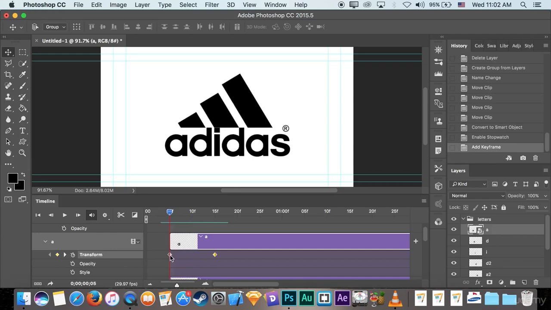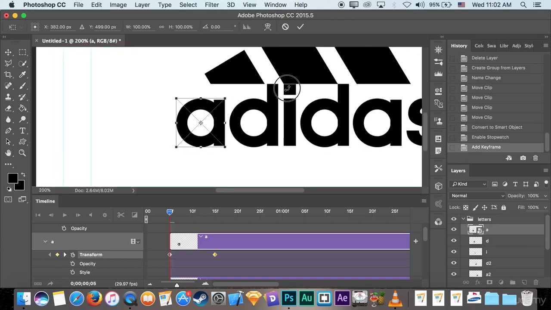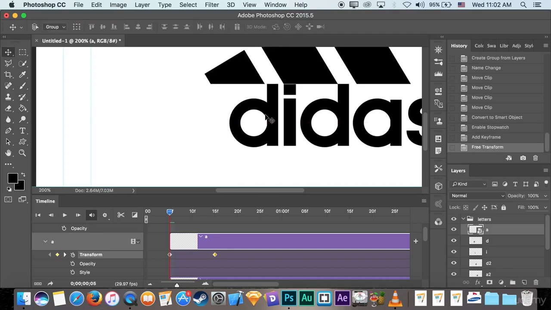Now at the first keyframe, press Ctrl T. It may be better if you zoom in the workspace using Ctrl plus. Okay, hold space to move around, and now move the reference point to the left side here and squeeze the letter A like that. Okay, so what will happen during that time, the letter A will appear like this.